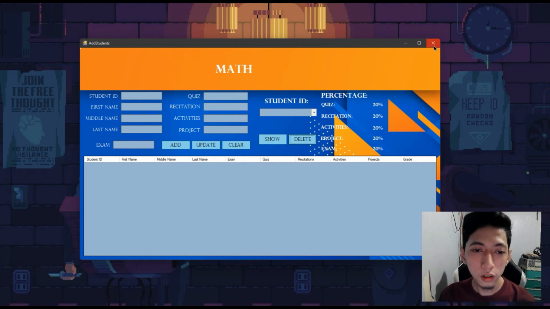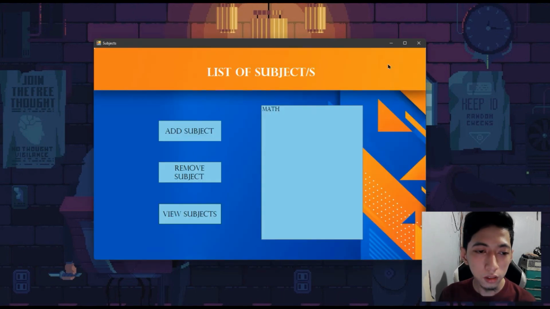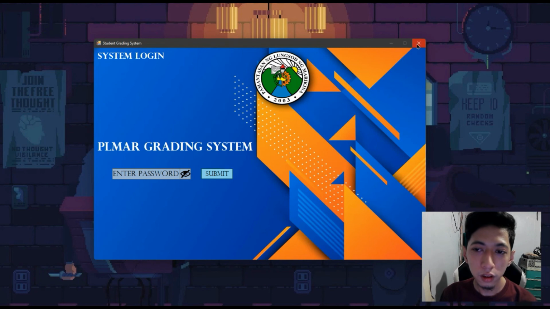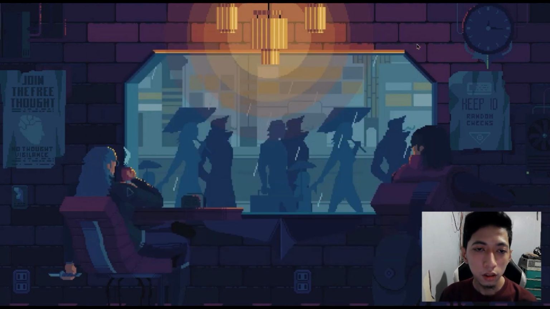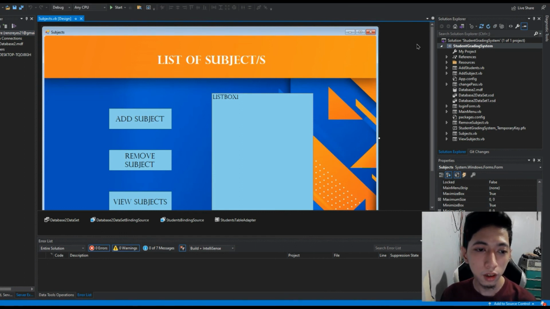In order for you to exit the program, just click the close and it will go back until you go to the main menu, and when you press the close, it will close the program. That's all.